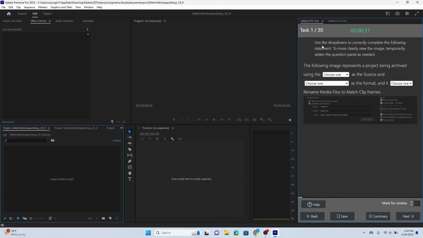For task number 1 here, we're told to use the drop-downs to correctly complete the following statements. To more clearly view the image, temporarily widen the question panel as needed. Well, it's kind of hard to see this screen and see what this question is asking about. So we're going to use the tilde key on our keyboard located next to the number 1 key to the left of it in order to make this panel bigger.